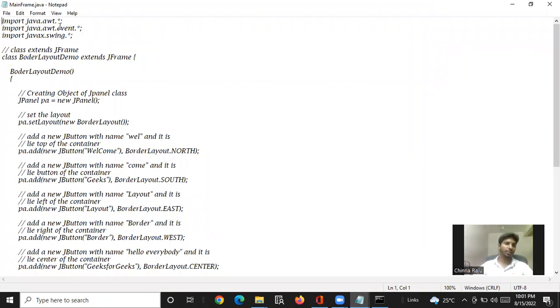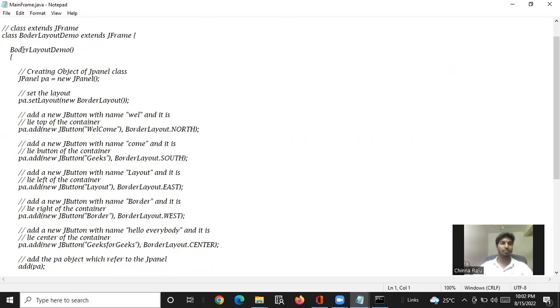Here the packages imported are AWT, AWT event and Swing. AWT event is nothing but the events, the actions of the mouse, that means the clicking and closing actions of the mouse are imported with this AWT event. Here the class defined is BorderLayoutDemo, which extends JFrame, and BorderLayoutDemo is the constructor. To call all the components required for the program, we need to create an object, and the object is a JPanel, PA. PA is an object we created using JPanel.